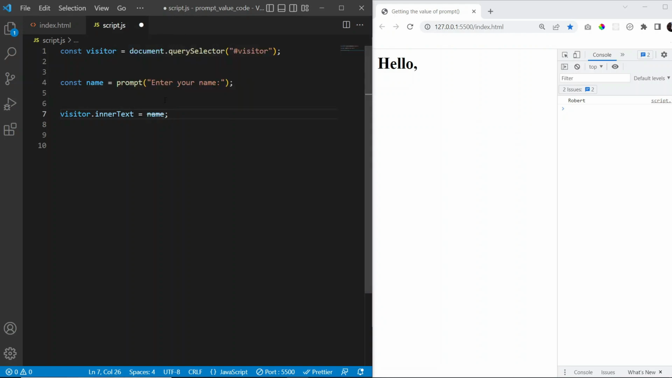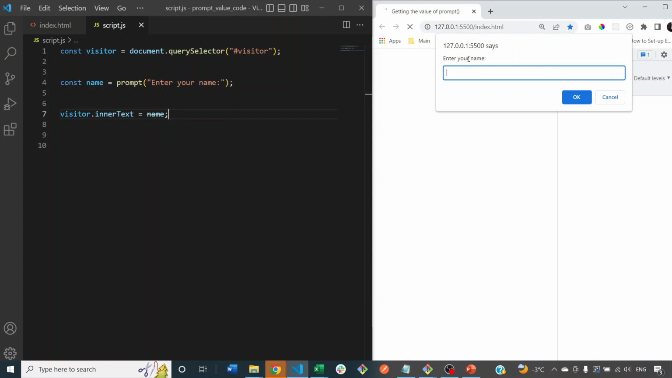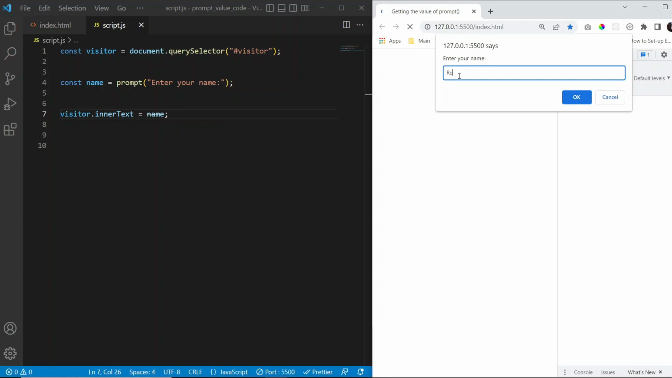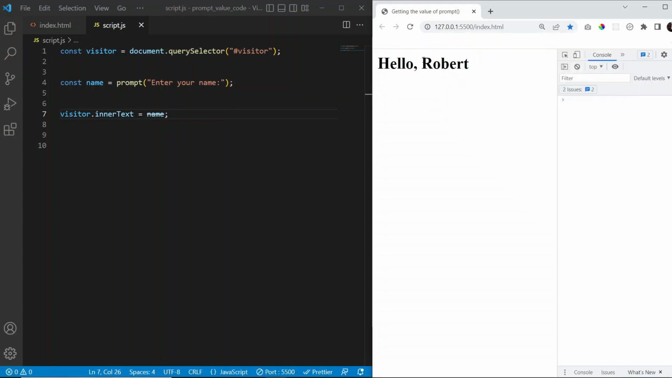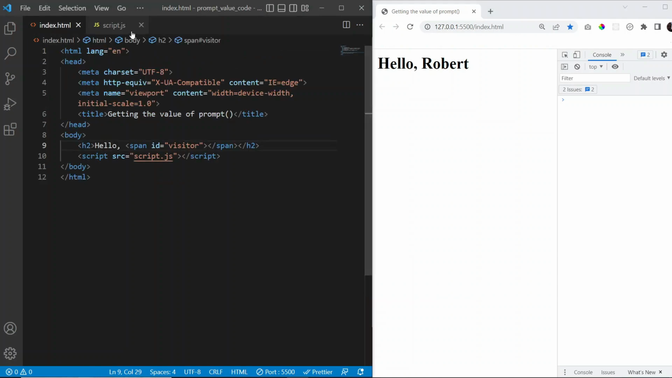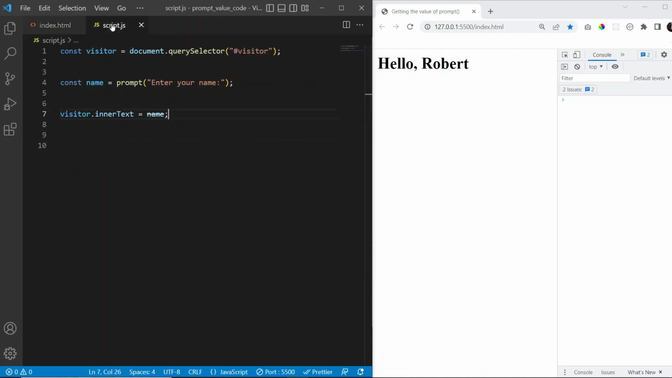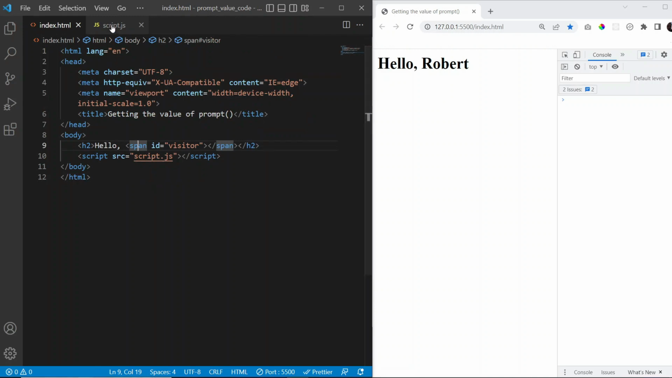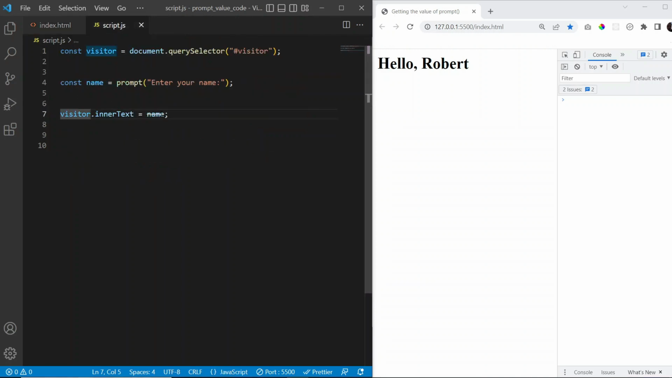So let's save, and as you can see, we have here our prompt dialog box. Enter your name. Let's put in Robert. Enter, and we have hello, Robert. So again, what happened here: we had hello, and once we entered the value into our prompt, we got Robert, which we saved into the variable name. Then here we're saying visitor, which is our span tag, dot innerHTML equals the name. And that's why we get Robert.